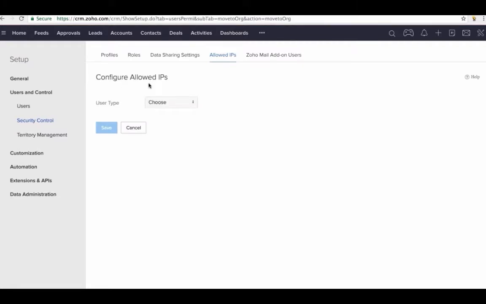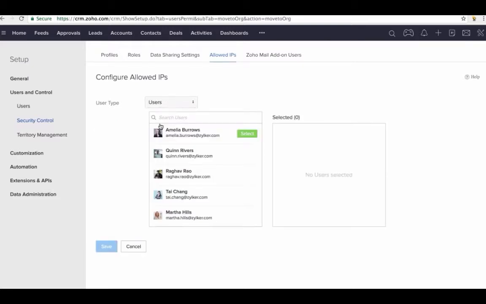So in the Configure Allowed IPs page, you need to select the user type. By default, there are 4 user types: all users, users, groups, and roles. By selecting this, you can give all your users access to Zoho CRM from only the specified IPs. This applies when you're going to restrict the IPs for the selected users, or for groups, or for roles. So let's take an example for users.